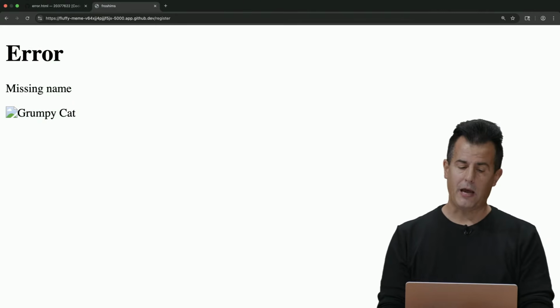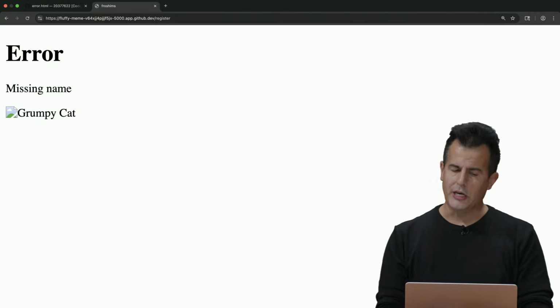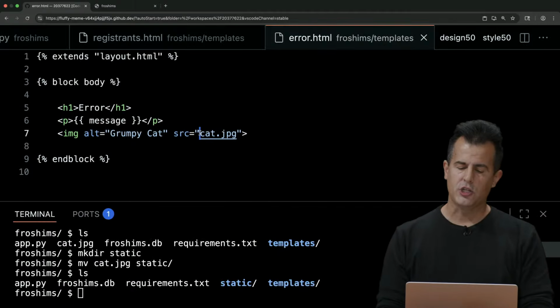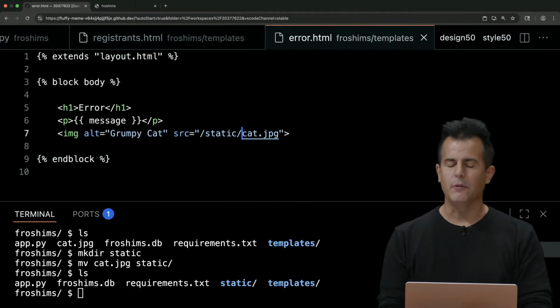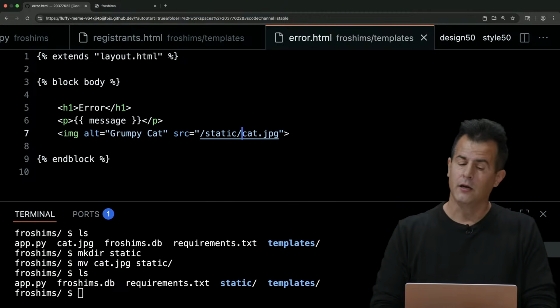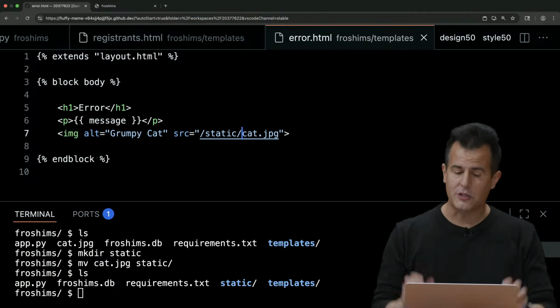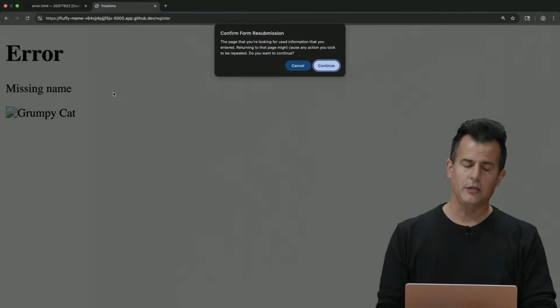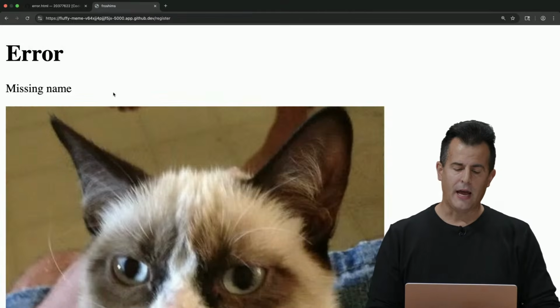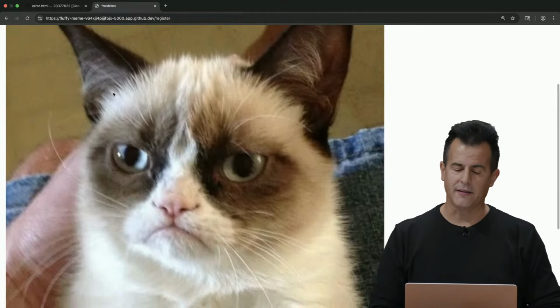And now if I go back over here, I think we'll be good, except that I do need to go into error.html and say that the source of this image is actually in /static/cat.jpg to make clear it's in that folder. And so indeed, when I now reload the page once more, now I see a very grumpy cat, at least guiding my error message. Aw.